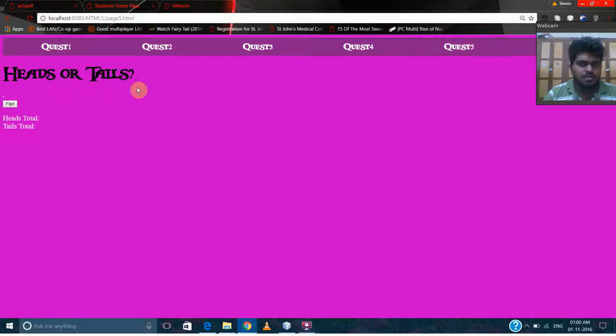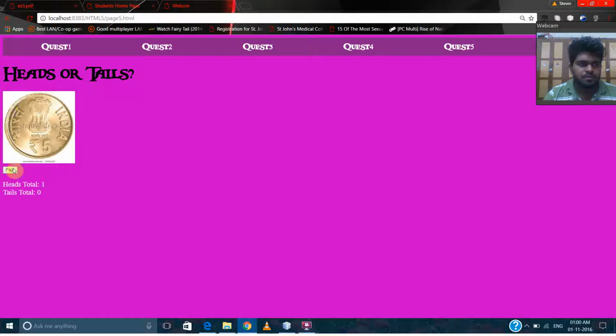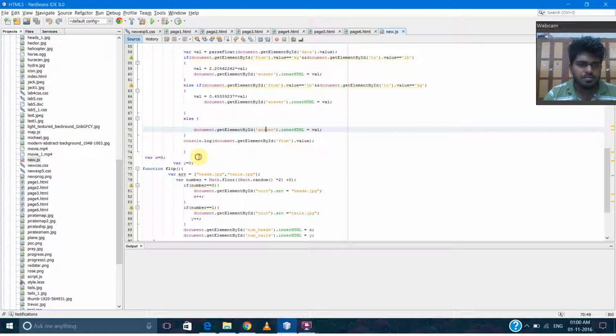The last thing is the coin flip. It goes on, so the flip function works. You have an image, and the math function with 0 and 2. When you click it, there will be a function running. Every time, if the number is 0, it will go like this; if the number is 1, it will go like this.